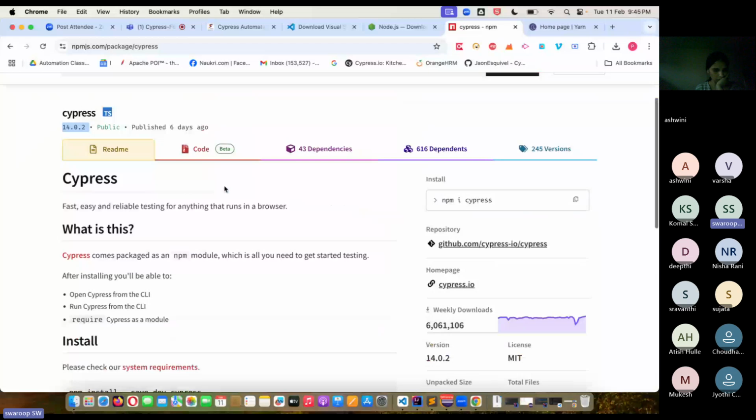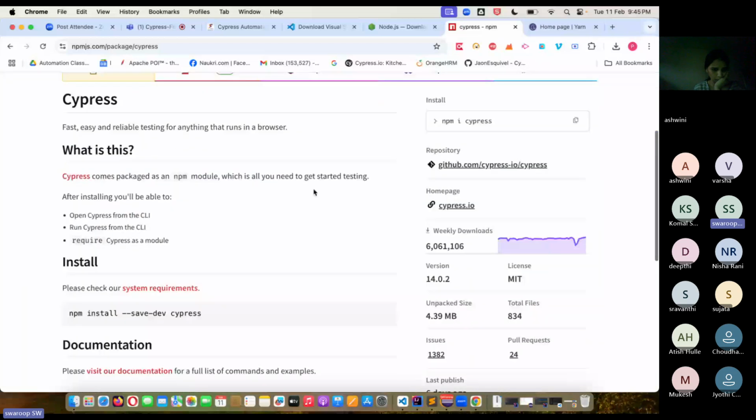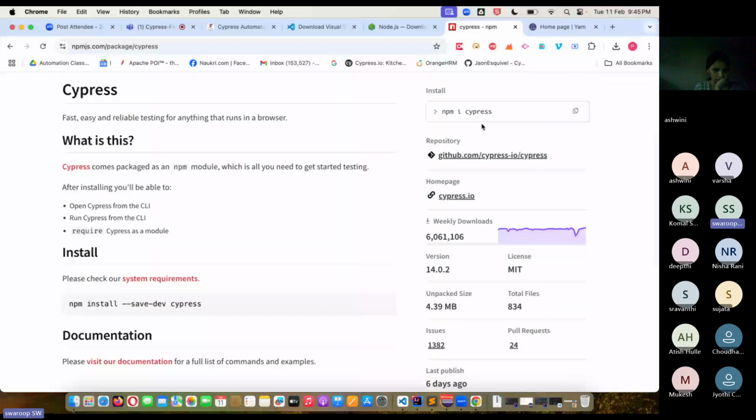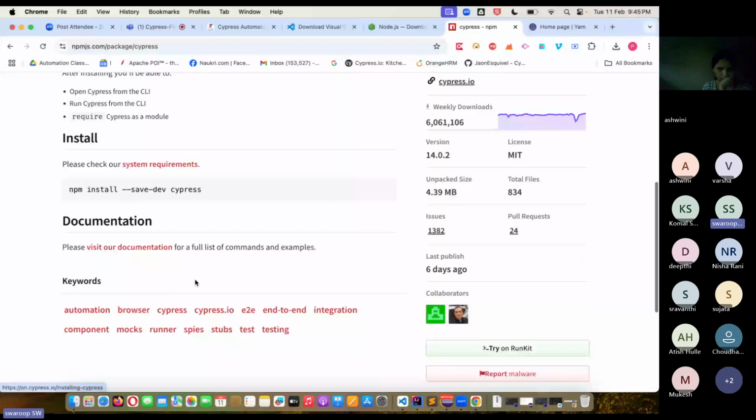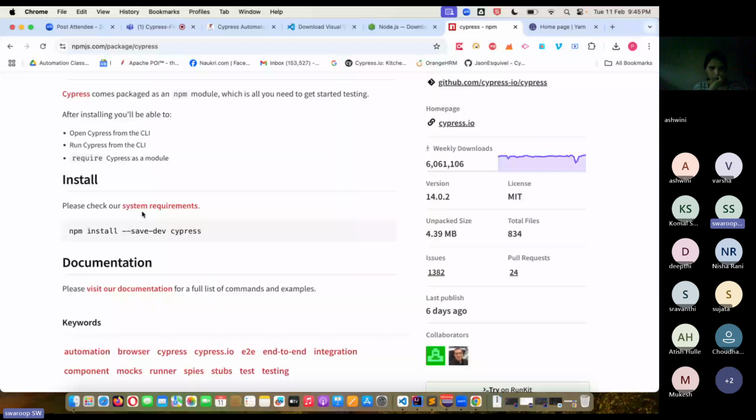And now from here, we will be able to install using this command, guys. So we have this command which has been provided by Cypress. Clear, everyone? And now the same thing, if you want to see in Yarn, just go to Yarn and search for Cypress over here.